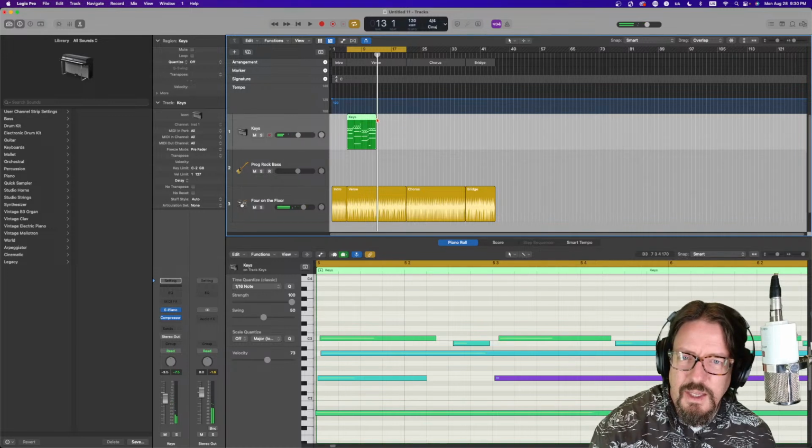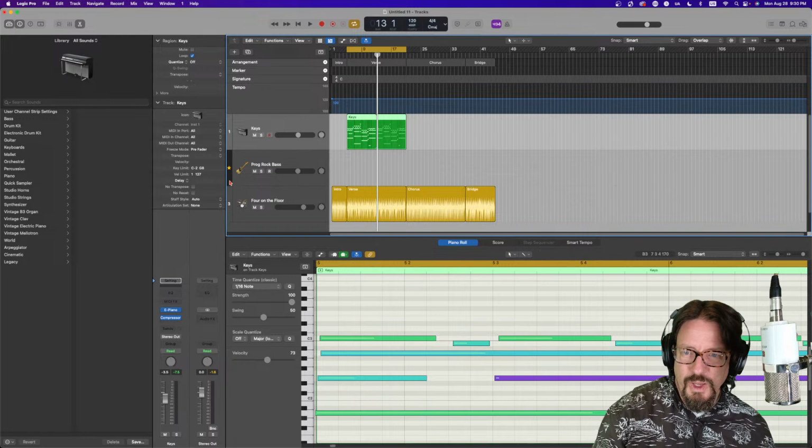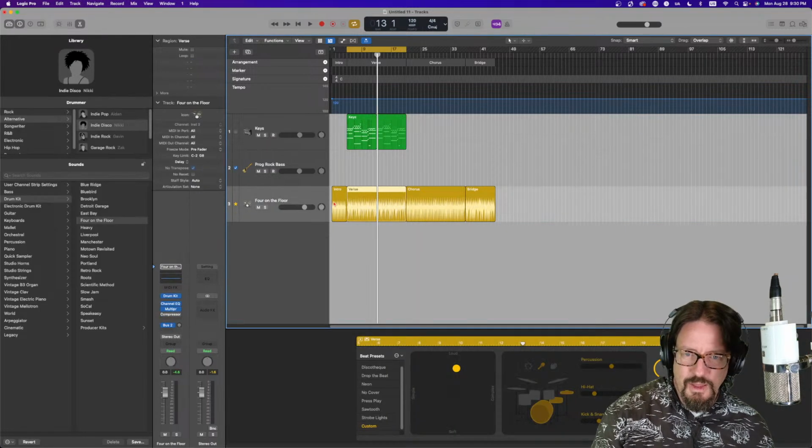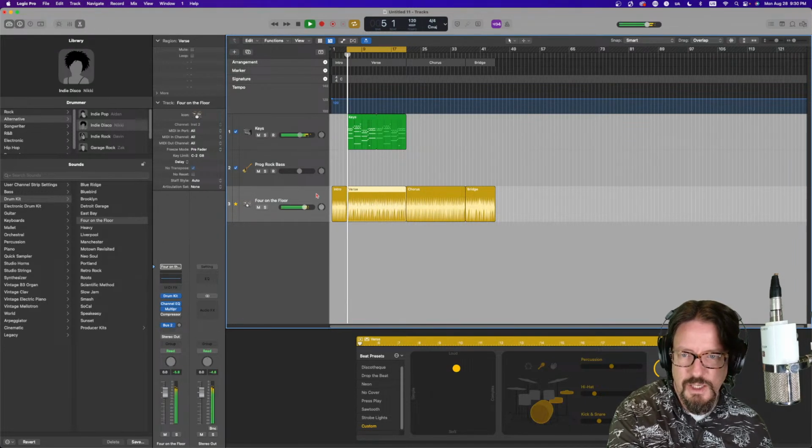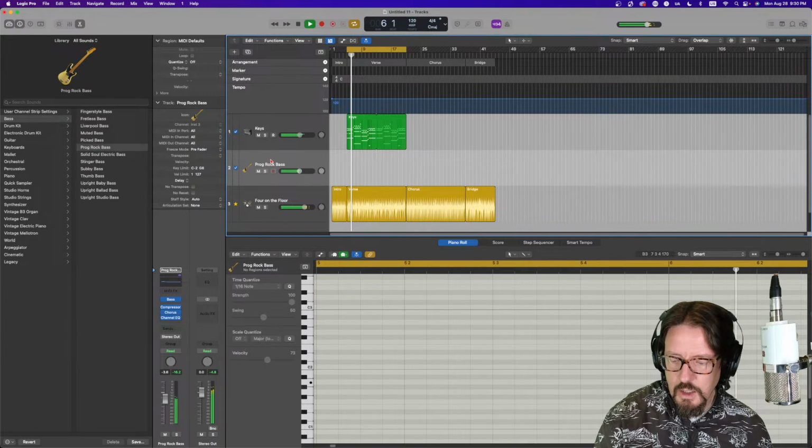Let's see, did I hit the right number of bars? I did, but we already have the groove track enabled, so I'm just going to have that key part quantized right to it as if I did it on purpose.